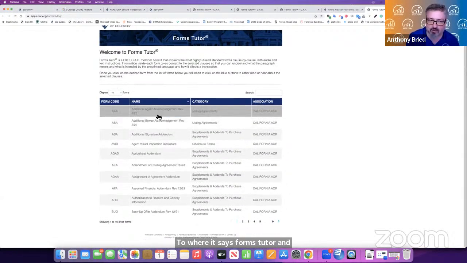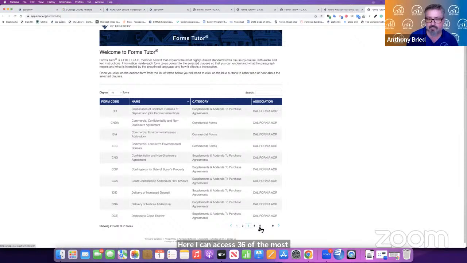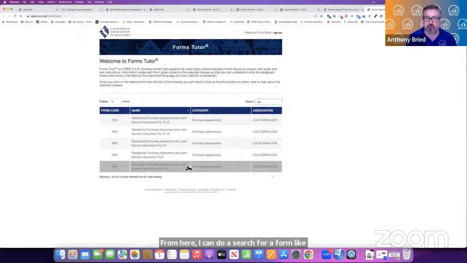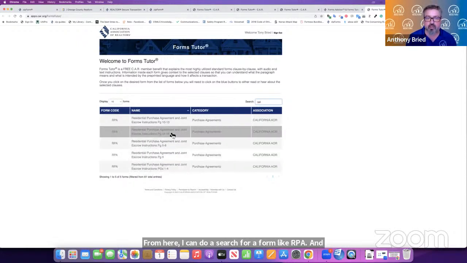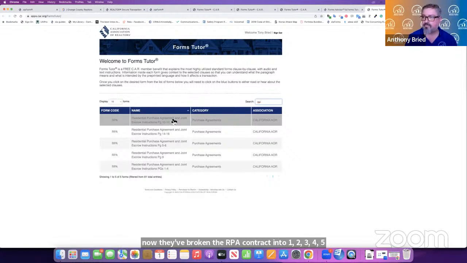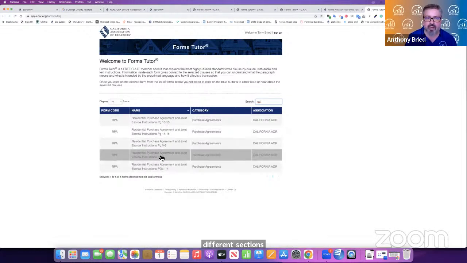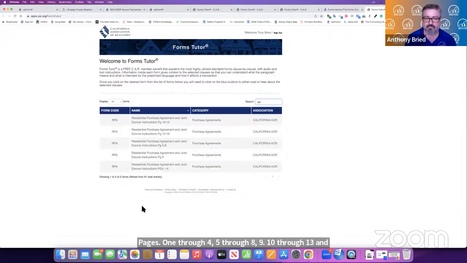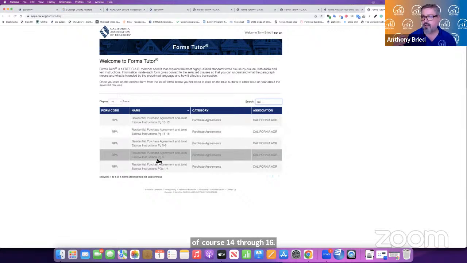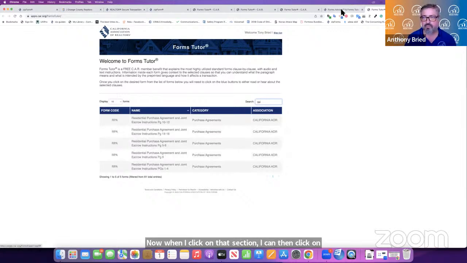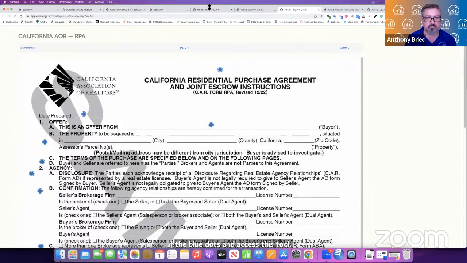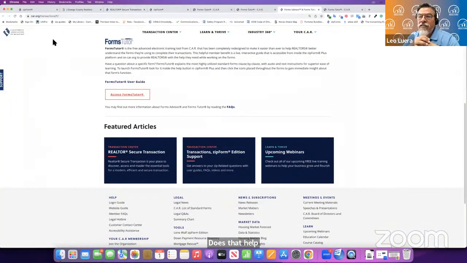Here I can access 36 of the most commonly used forms. From here, I can do a search for a form like RPA. And now they've broken the RPA contract into 5 different sections: pages 1 through 4, 5 through 8, 9, 10 through 13, and of course, 14 through 16. Now, when I click on that section, I can then click on the blue dots and access this tool. Does that help? Hopefully. Yes, Carmencita says yes, thank you.